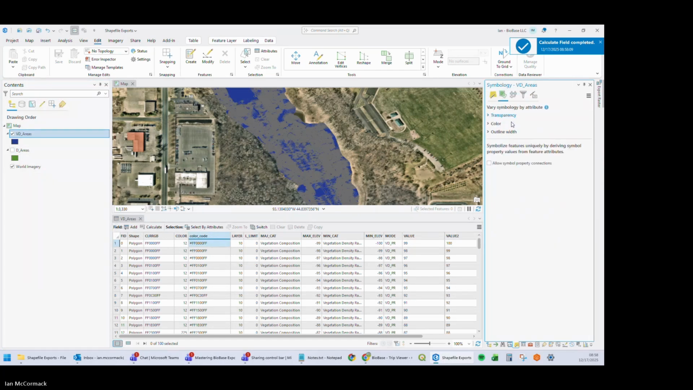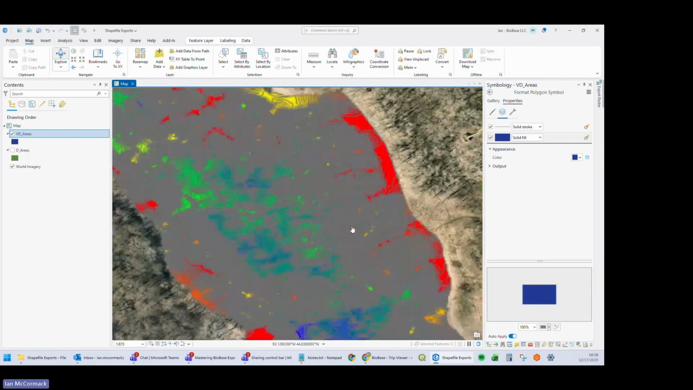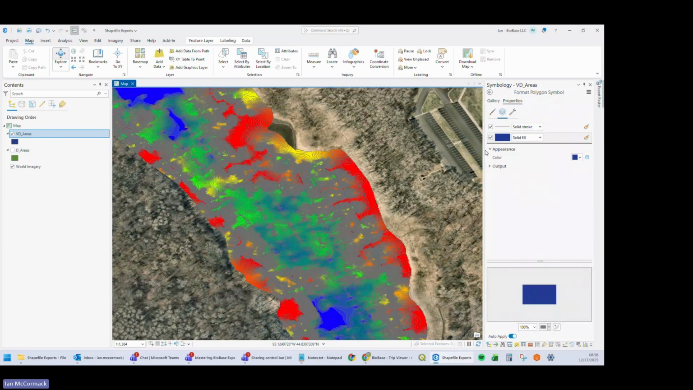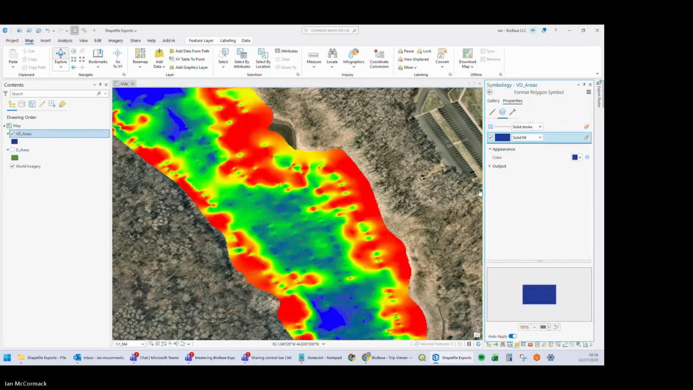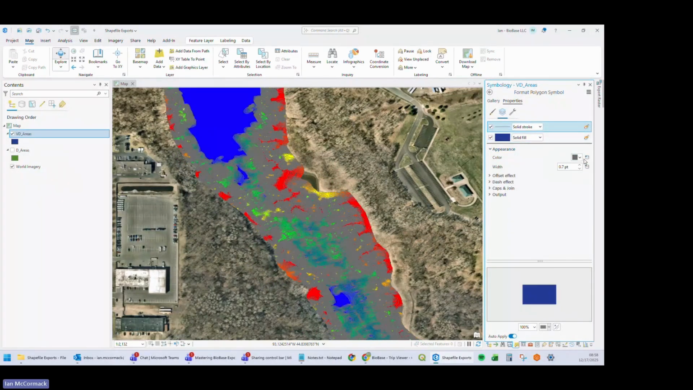Symbology, allow symbol property connections, solid fill, and then I'll select my color code column. So the color is filled in, but you'll notice that there's kind of some weirdness happening here. What you're seeing is the actual outline of each feature, and that can be easily removed just by unchecking the solid stroke. Or you could also symbolize the solid stroke with a more transparent line or a different color line, whatever you like.